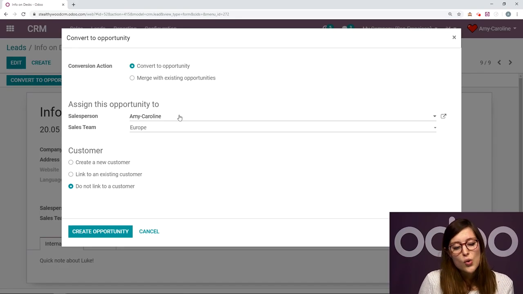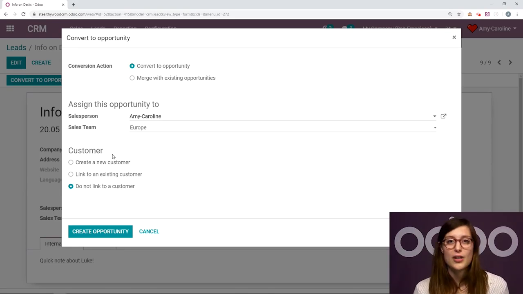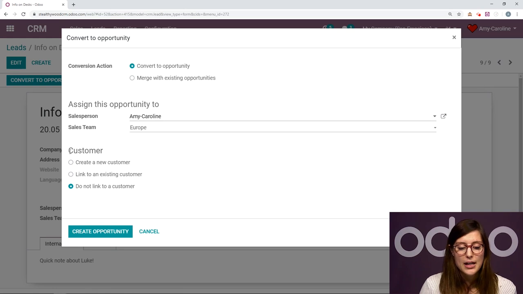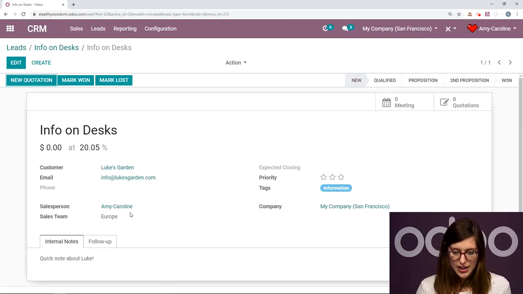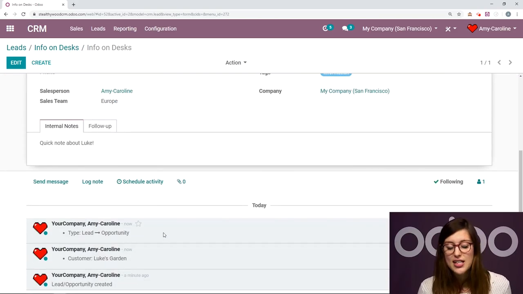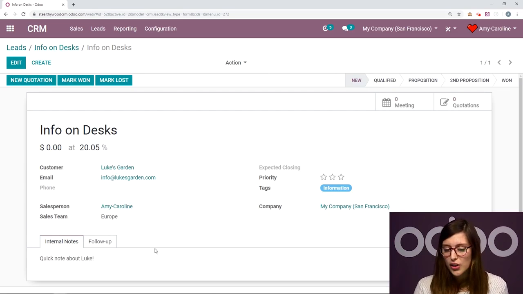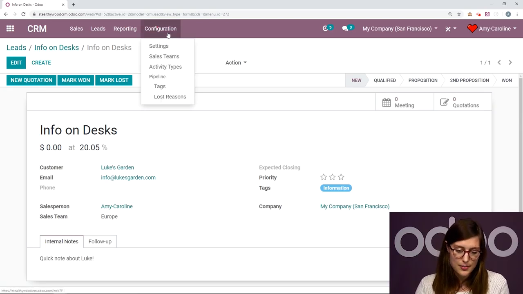But I also have the choice to change the salesperson or the sales team, which I don't want to. And then I can also create a new customer for this lead, or I can link it to an existing customer, or perhaps I don't want to create a customer at all. So I have some choices, but I'm going to go ahead and create a new customer and then create the opportunity. Once the opportunity is created, we're going to scroll down to the chatter and we're going to see that it was changed from a lead to an opportunity. We see that change right here. All right. Now we're going to quickly take a look at our sales teams.